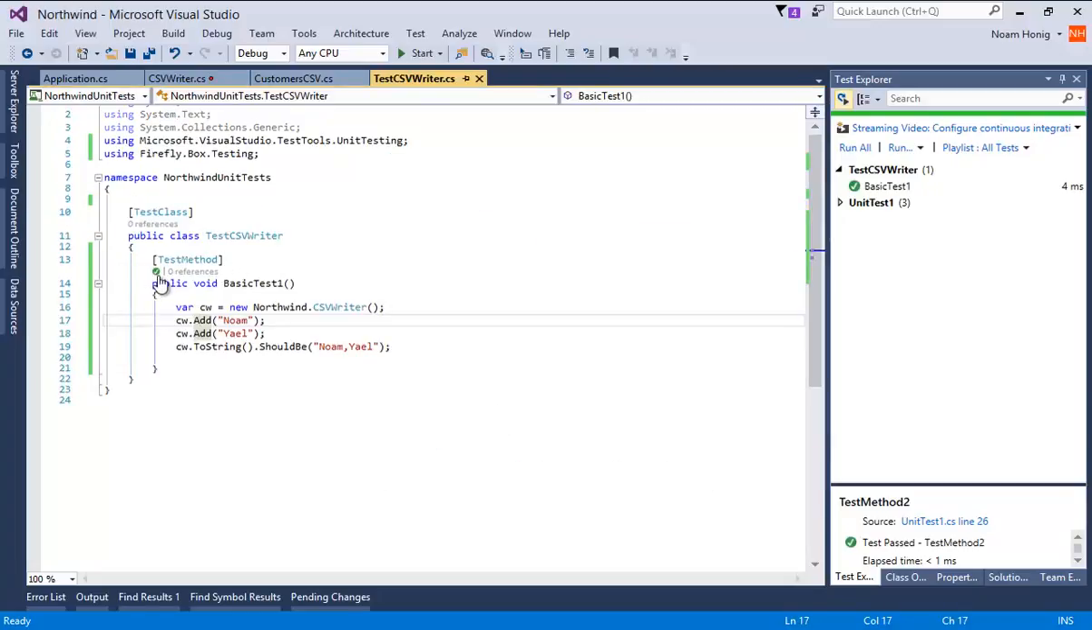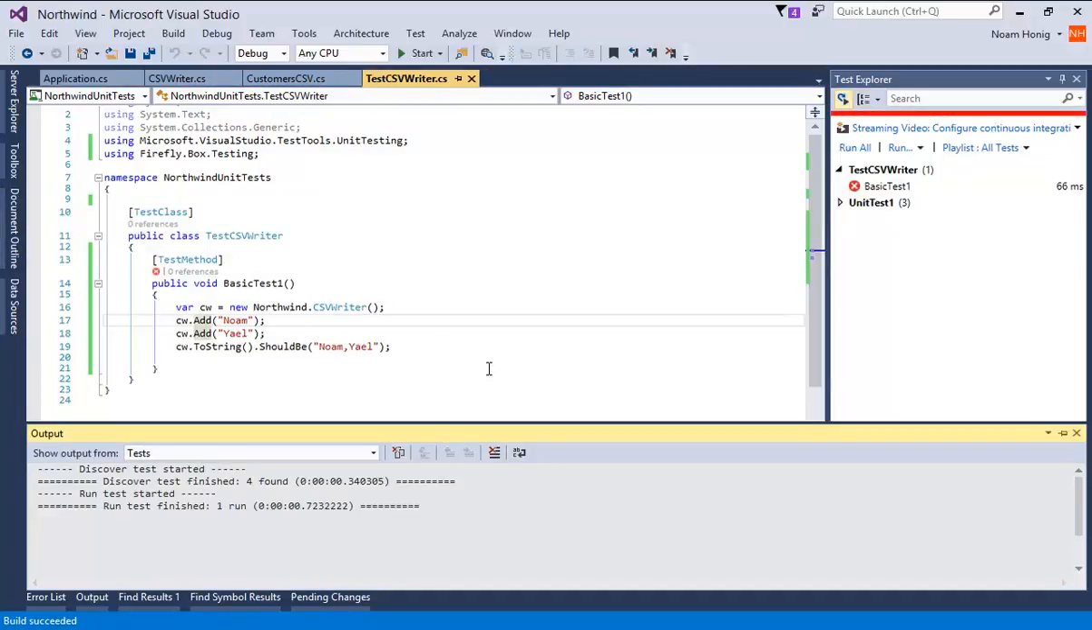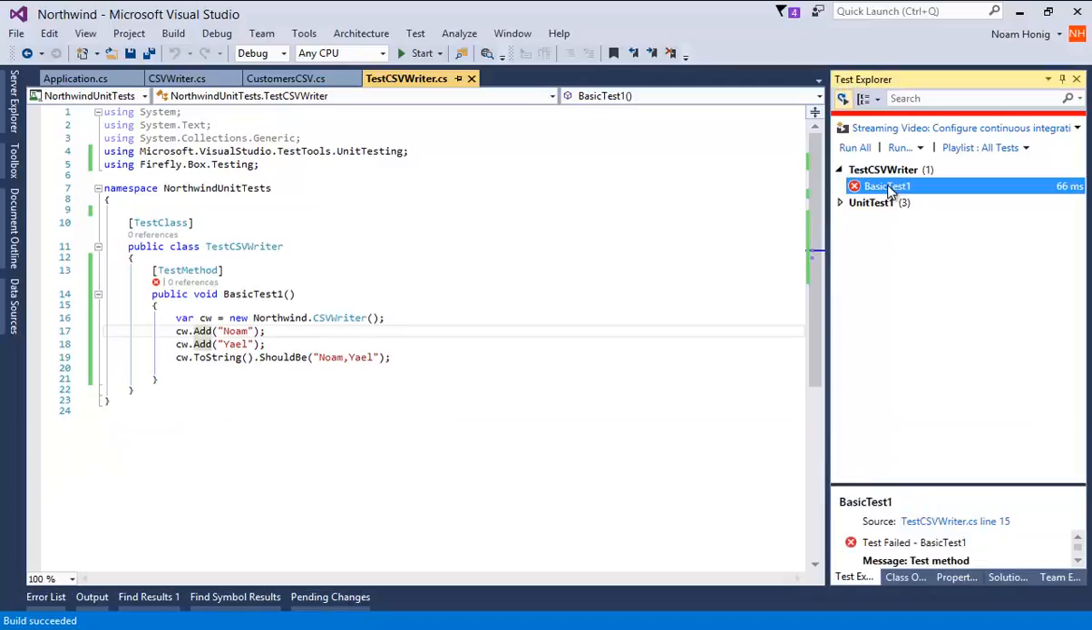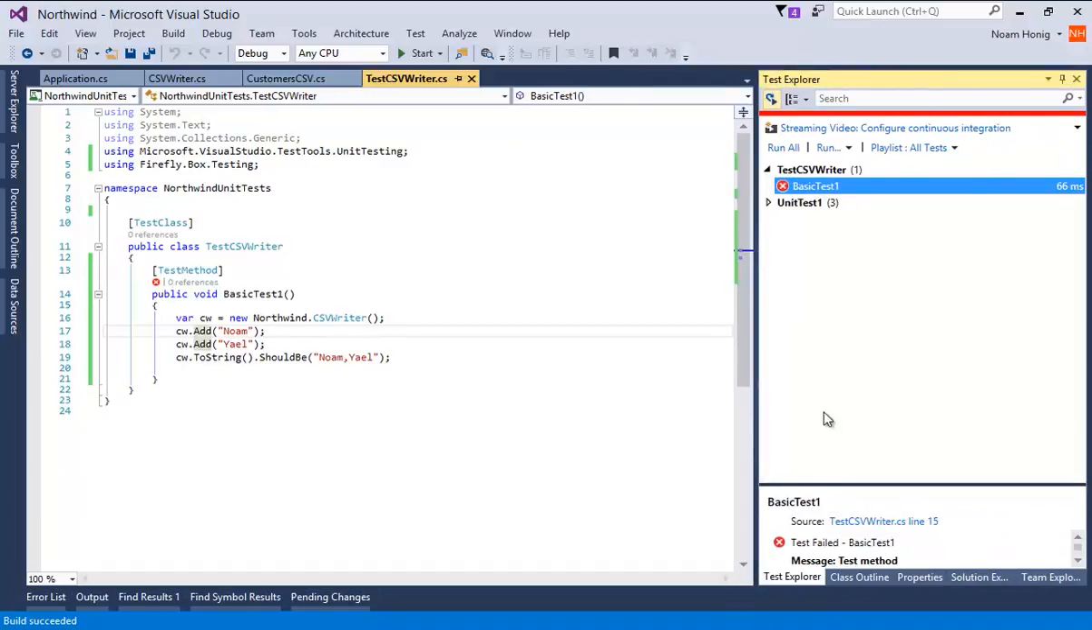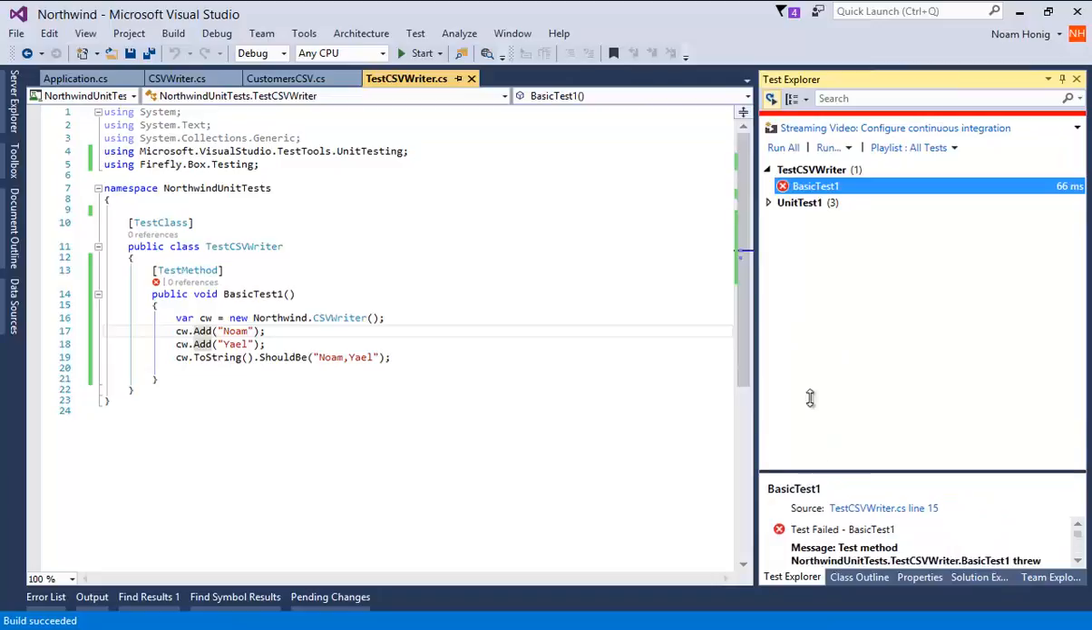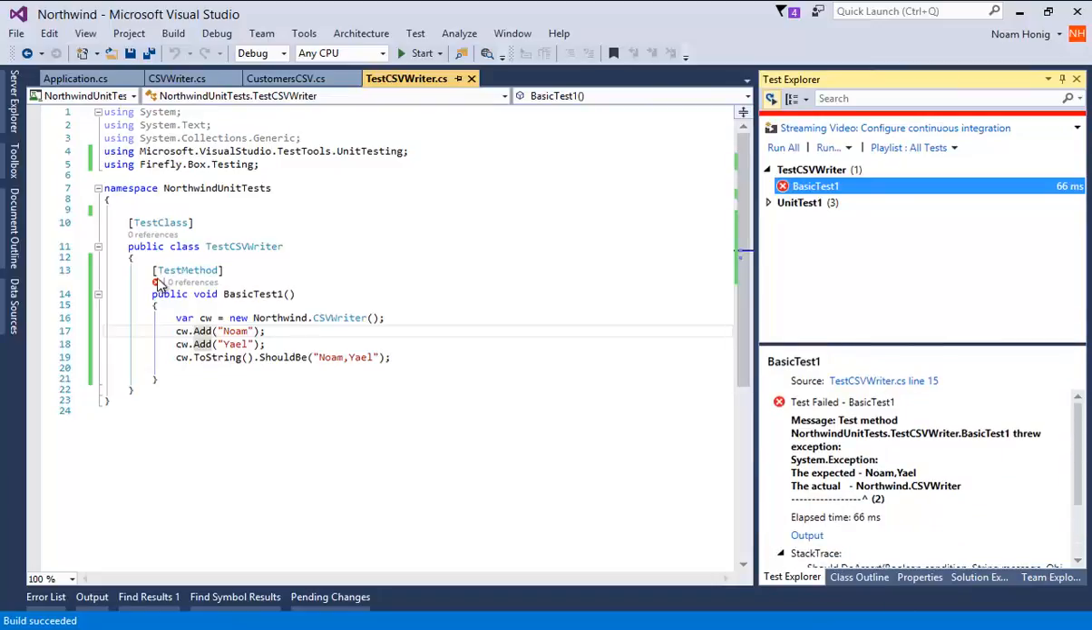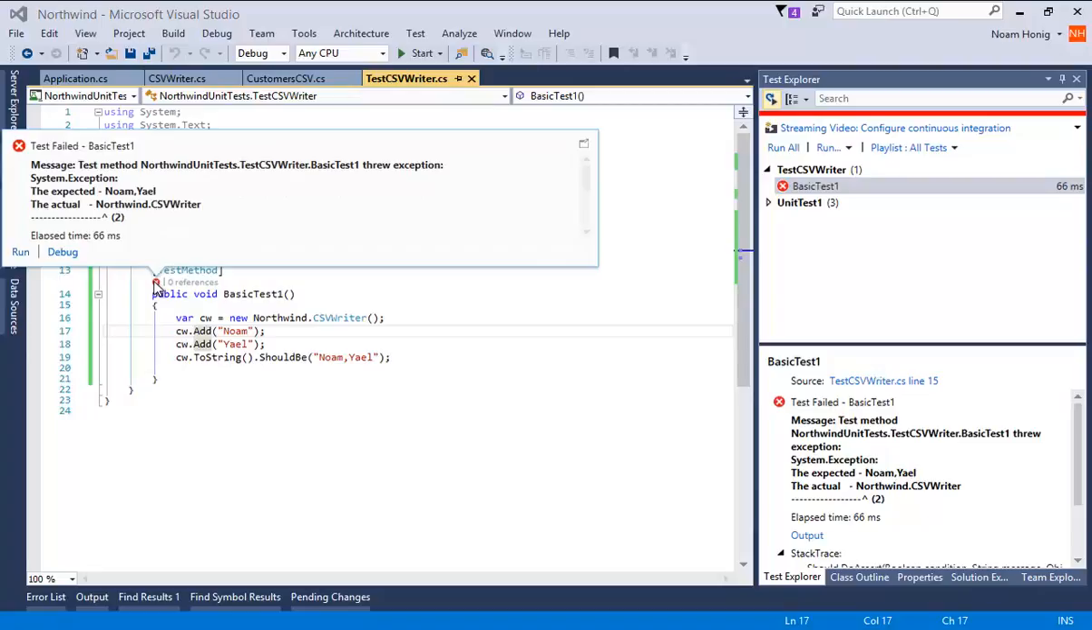and we will run this test now. I can click here run, which is also fun. We will run the test, and we can see that the test has failed. When we look at the information of why it failed, we can see it here in the basic test output, which is one way, or we can actually see it when we hover, I think, or when we click on it. And it's telling us, well, I expected to get Noam, Yael, but actually got Northwind.CSVWriter. Okay, we used over here the toString method, and the toString method by default gives you the name of the class. So although the first two characters were great, the rest of the characters were not.